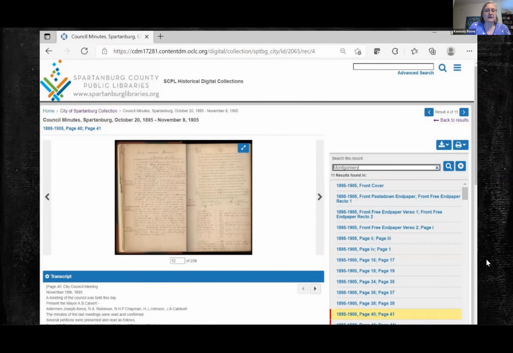This is a later page, just so you can see a little bit about what it is. Present was Mayor A.B. Calvert, and Alderman Joseph Amos, R.A. Robinson, R.F. Chapman, H.J. Johnson, J.A. Caldwell. The minutes of the last meetings were read and confirmed. And then there were some petitions.